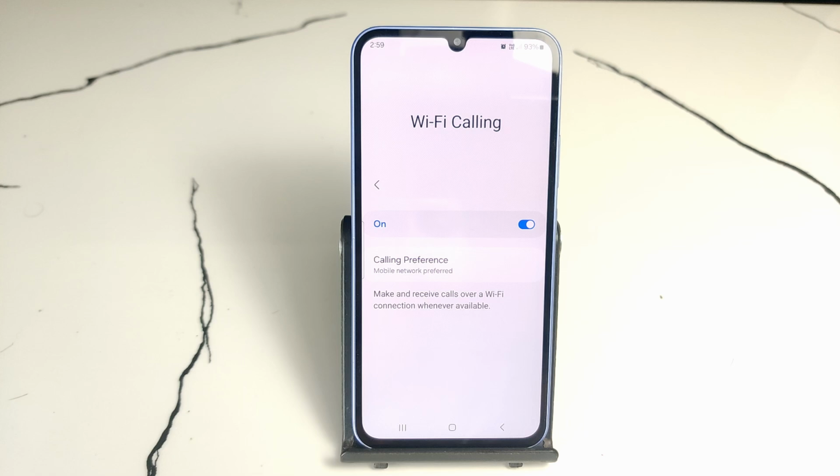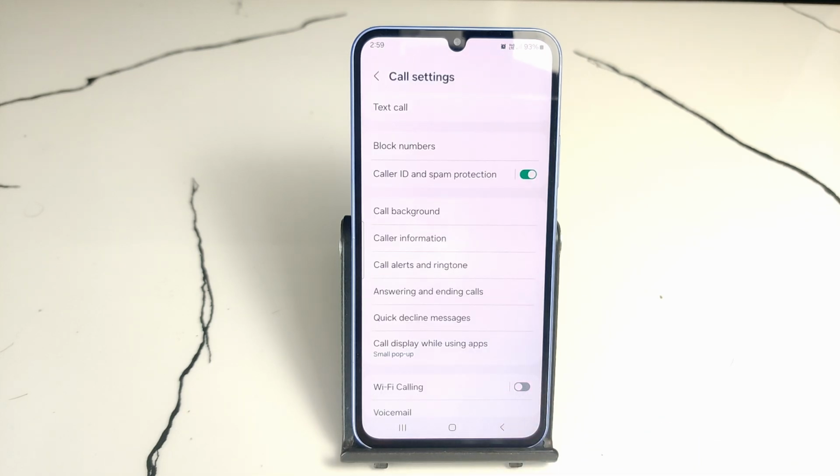But this feature is useful. You can see now we have successfully turned off this feature.